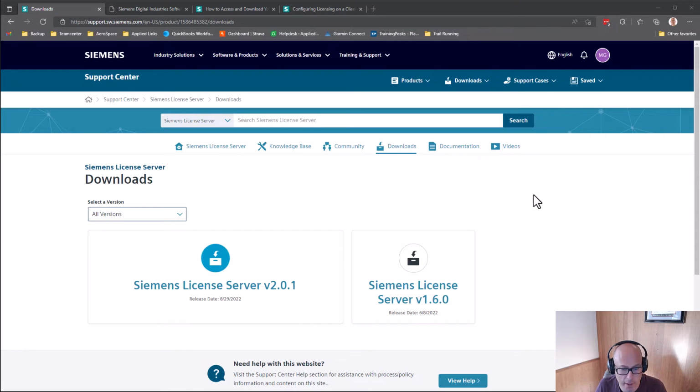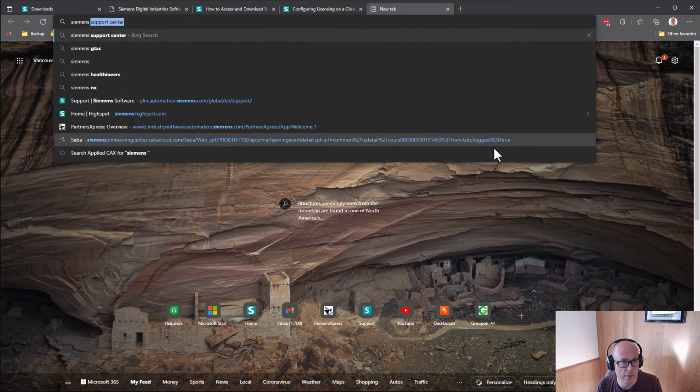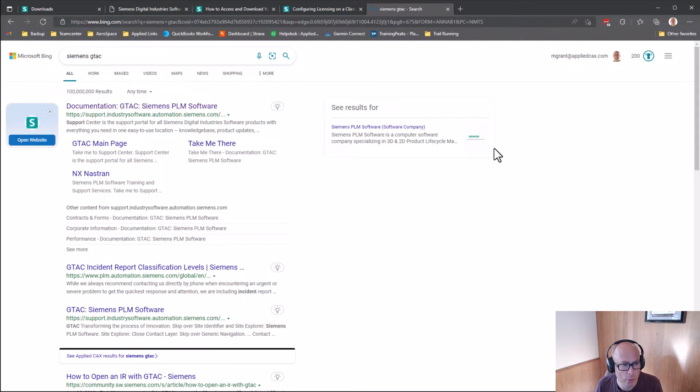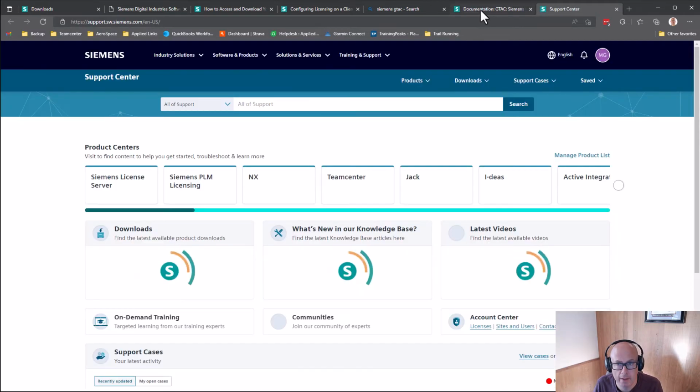First off, I wanted to show how I get to the support center area of Siemens, and I will supply some links. But if you lose track of the links, a couple different ways I get to it is by searching Siemens GTAC, and that's an old term that they're going away from. But if you go to any of these GTAC links, they'll give you a link to the new area called the Support Center.